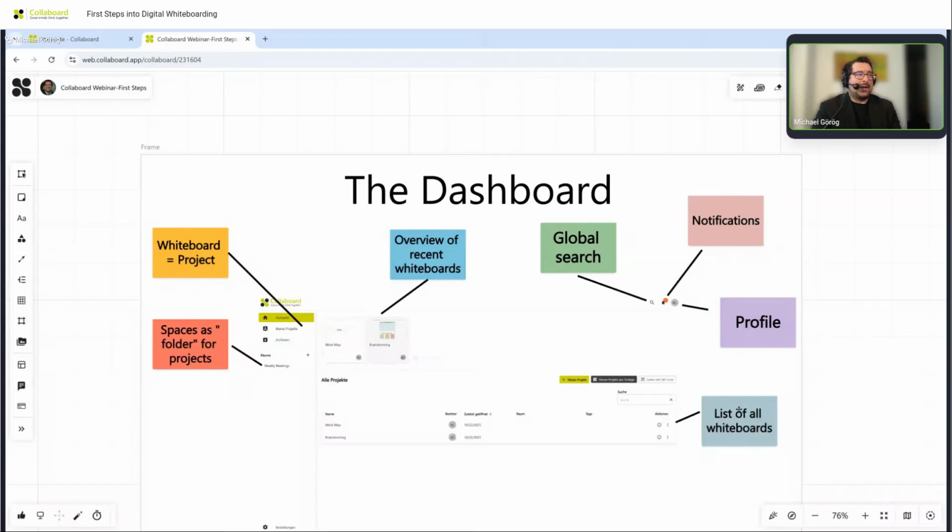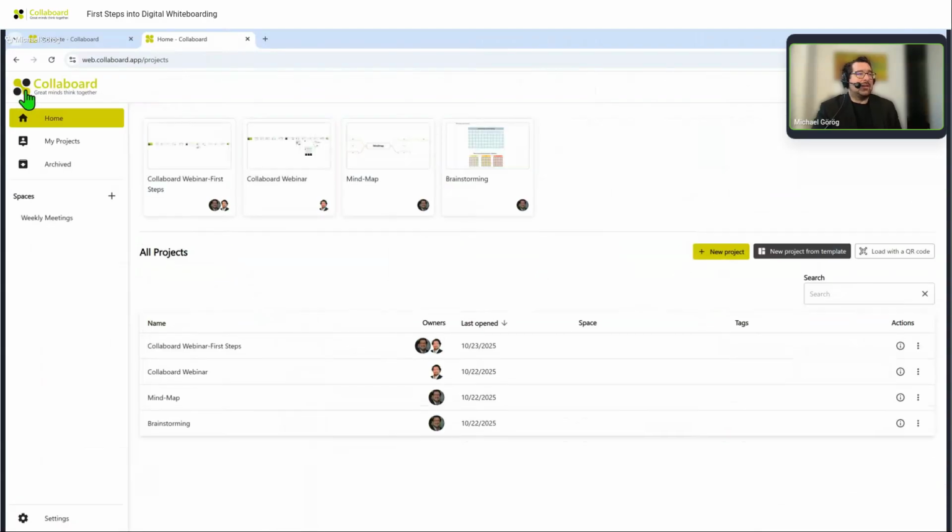And to go now back to the dashboard, I just click here on the upper left on the Collaboard icon. And now I see here my dashboard with my project, my whiteboard. Here I see a space. For example, I created a space for all the weekly meetings. So I move all the boards which we are using in our weekly meetings into that specific space.